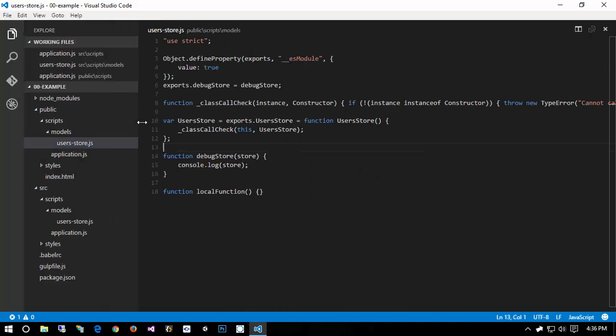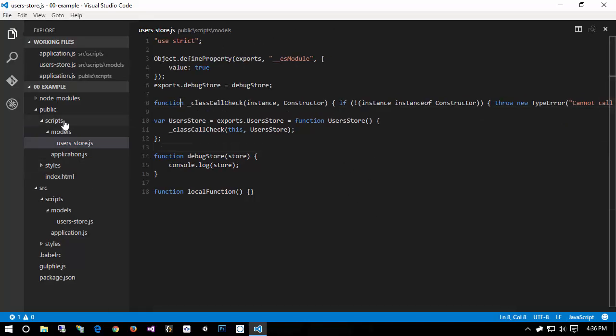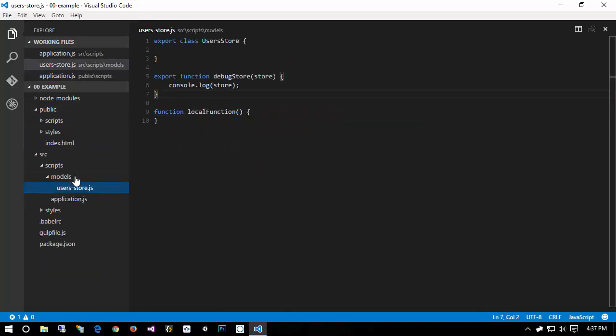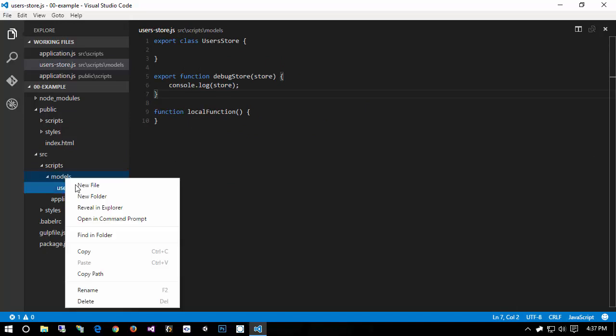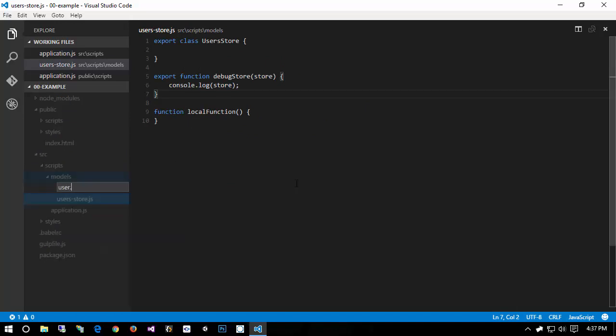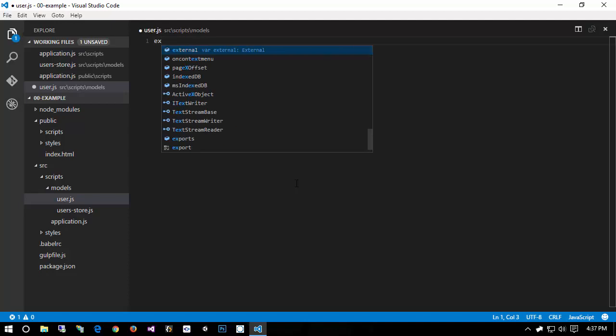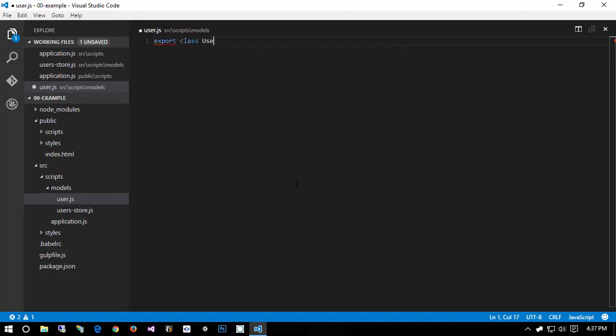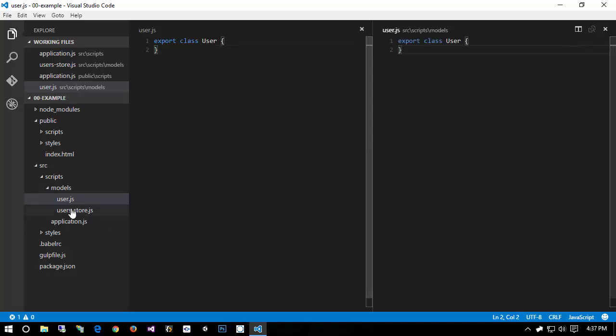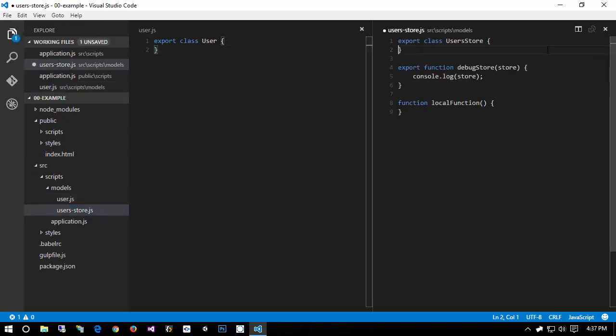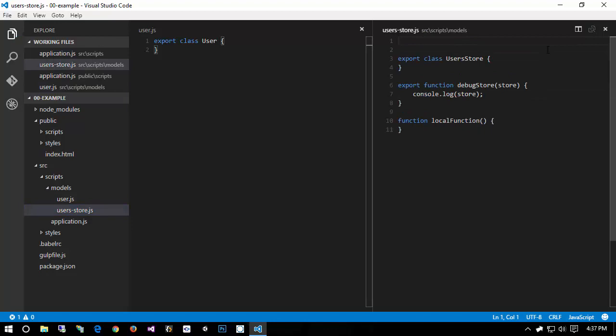So let's do one more similar thing here. I'm going to pop open my models folder, right click, and create a new file called user.js. And I'm simply going to say export class user. And we'll just leave that as it is. And then inside of user store, I'm going to go ahead and import it. We won't be using this quite yet. We'll be filling out this code later. But I'm going to say import user from user.